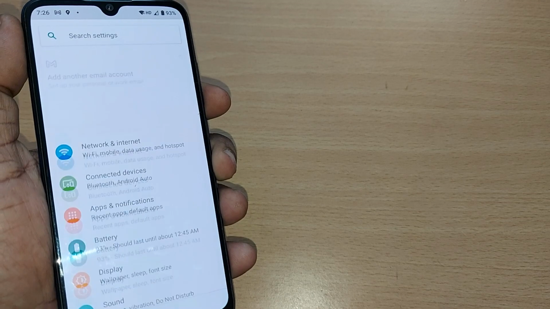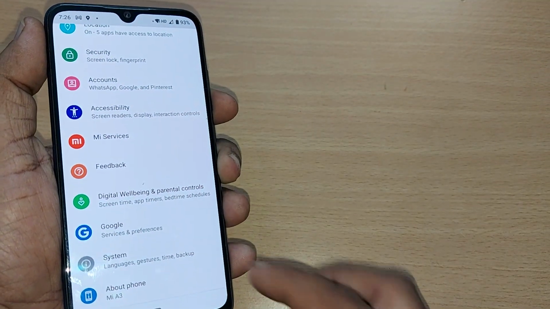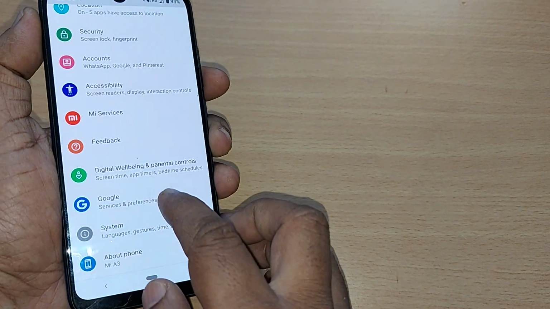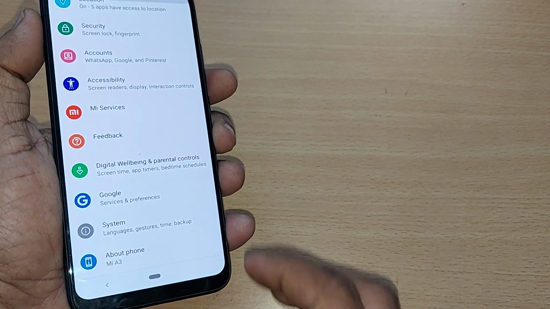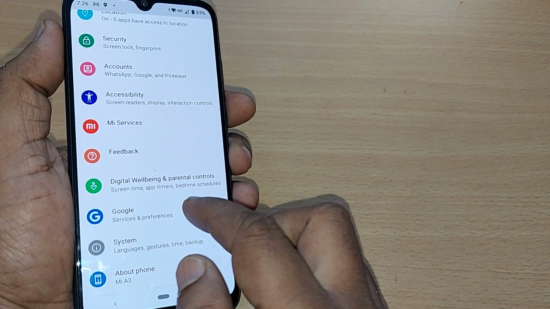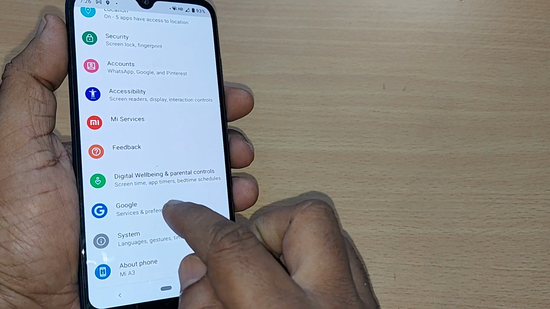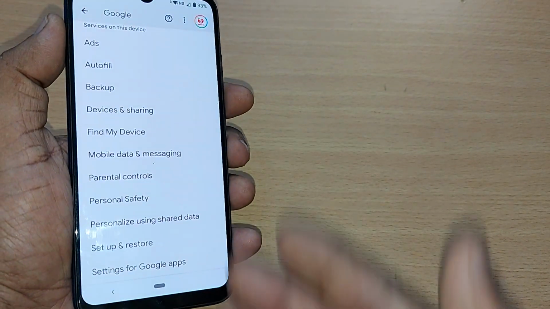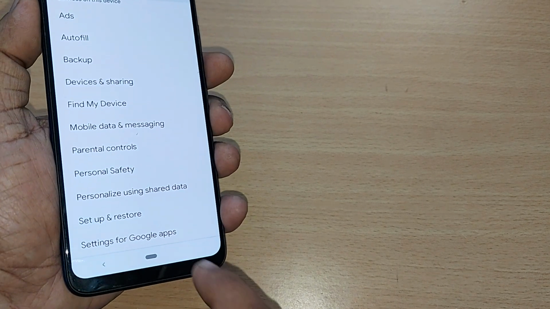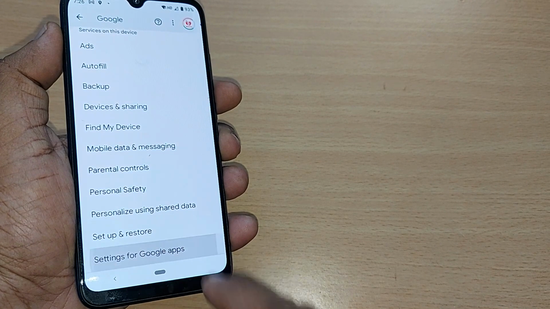So going to settings, I'll be making you understand there will be several options here, and you have to get into Google, because we are searching on Google and Google is only throwing this explicit content. Now we don't want to get that explicit content on our Android mobile, so go and tap on this Google. Upon tapping Google, you'll have several options here. You have to get into settings for Google Apps. Just go and tap on this settings for Google Apps.